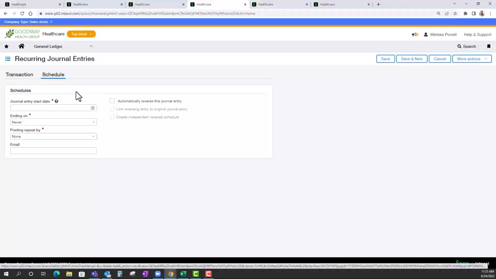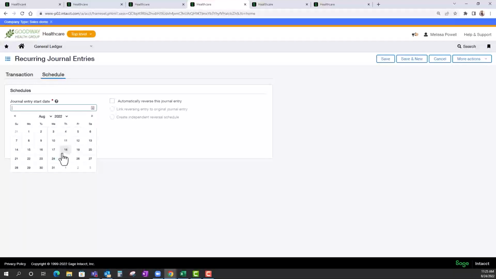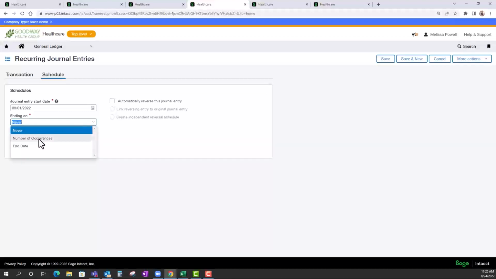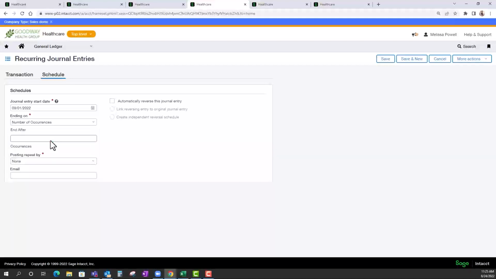Within the schedule, we can tell the journal entry when to start. We can tell it when to end, never, a number of occurrences, or a specific date. And we can say how we want it to repeat, days, weeks, months, or years. If we choose month, we can say post every 1 month, and we can check this box to have it post at the end of the month, meaning it will post on the last day of the month.